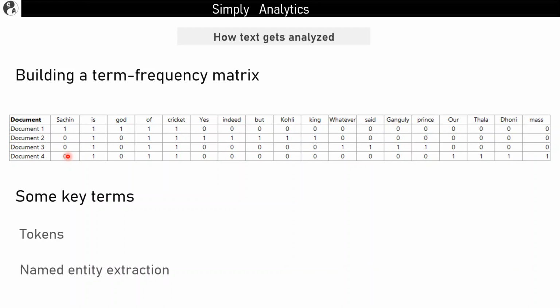After doing this, we can figure out that 3 words are commonly spoken in this Twitter conversation: 'is', 'of', and 'cricket', which have been spoken 4 times. From this, we determine that the conversation is related to cricket. So this is how we have analyzed the text here.